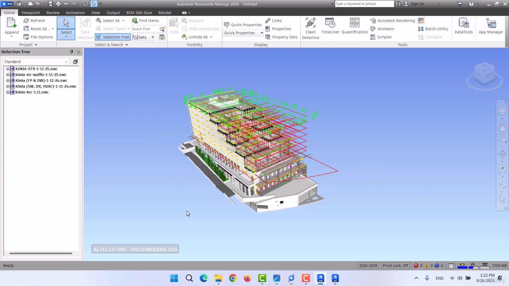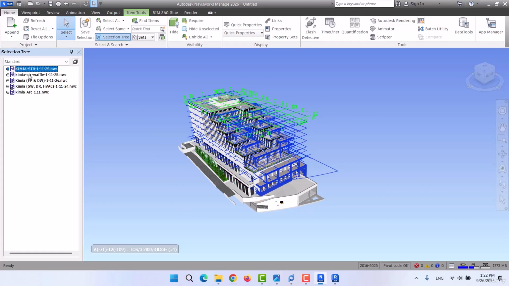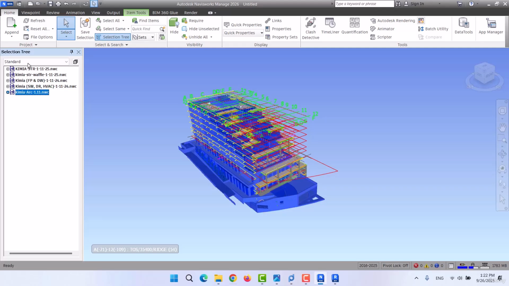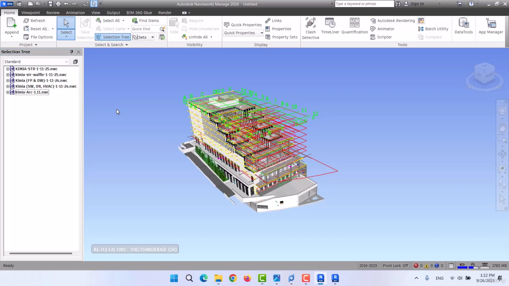Now I have imported all of this project into Navisworks. As you can see, all of these files are here in section 3. Right, so this is the second step. The first step is to get the original NWC file. The second step is to append these files in Navisworks.